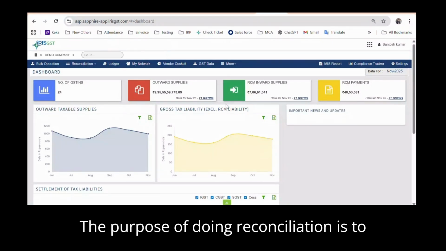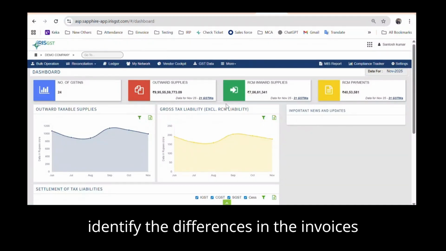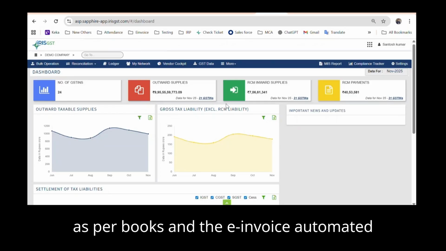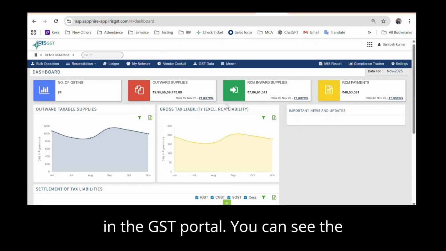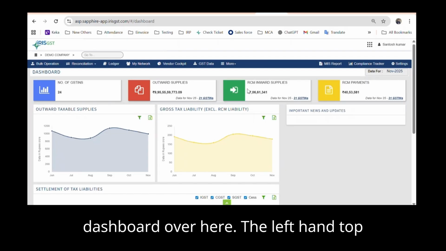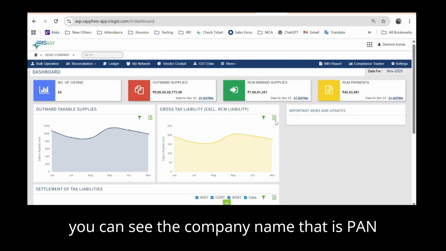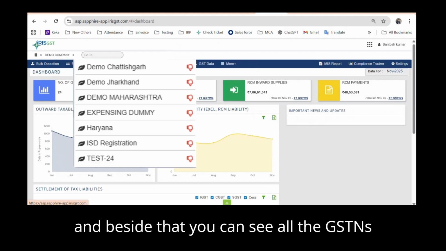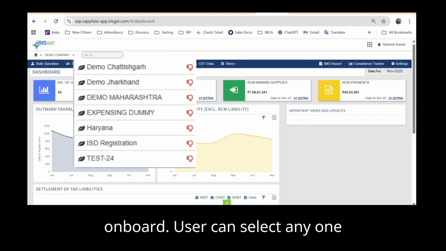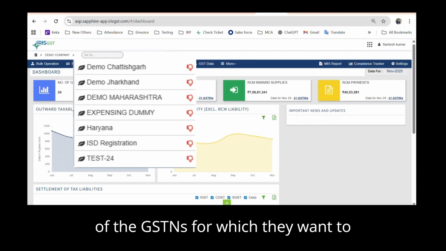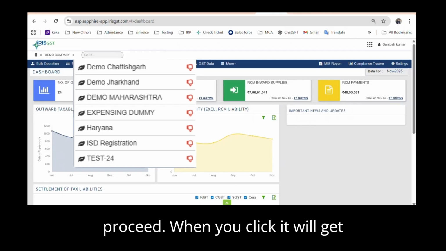The purpose of doing reconciliation is to identify the differences in the invoices as per books and the e-invoice automated in the GST portal. You can see the dashboard over here. On the left-hand top you can see the company name, that is PAN, and beside that you can see all the GSTNs on board. User can select any one of the GSTNs for which they want to proceed.